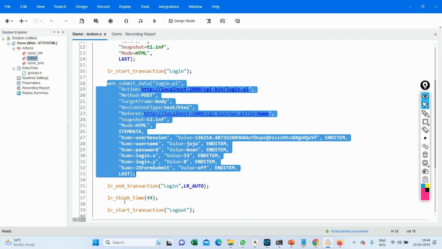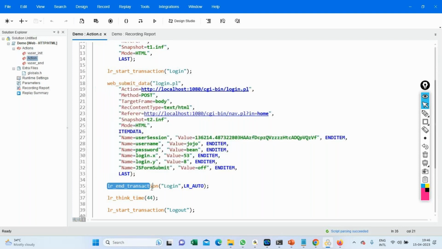And then you see lr_end_transaction login. That means this is the end of login. How is it getting generated? You started a new transaction, inserted a start transaction, and then you ended it with insert end transaction. This piece of code was generated because you inserted end transaction. So start transaction, then the login request, then end transaction.